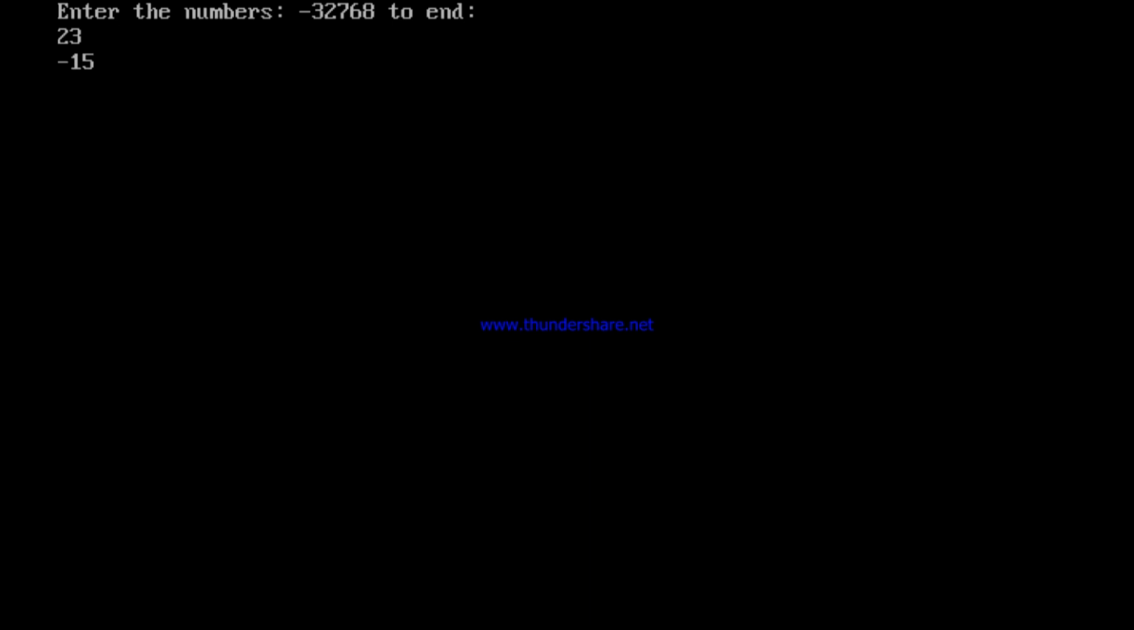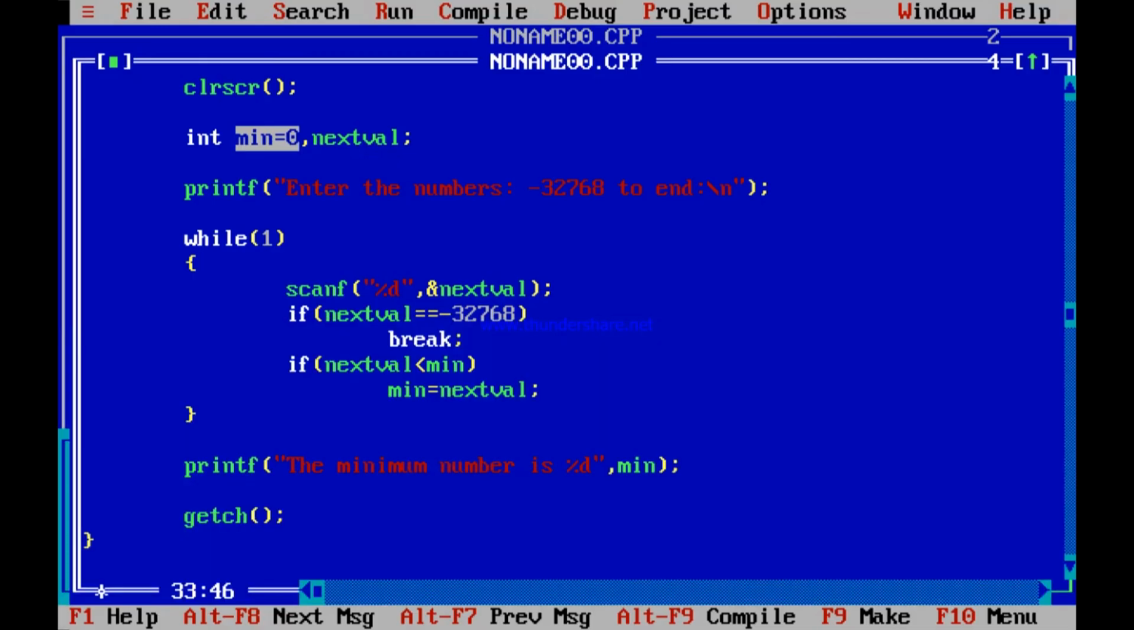23, minus 15, minus 17, oh sorry, only 17, minus 16, minus 23, 99, 105. Now I want to end. Minus 32768. Who will be the minimum number? Definitely minus 23. Let's see, the minimum number is minus 23. So the program works absolutely fine. So we can end it over here.